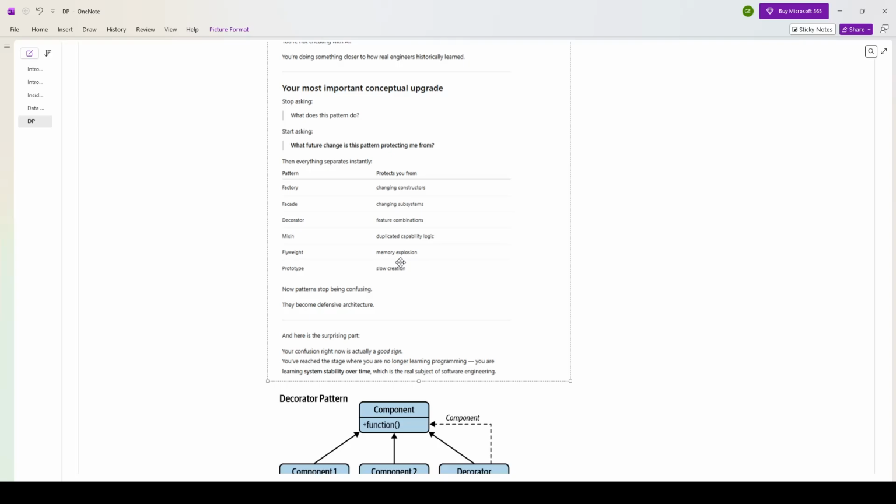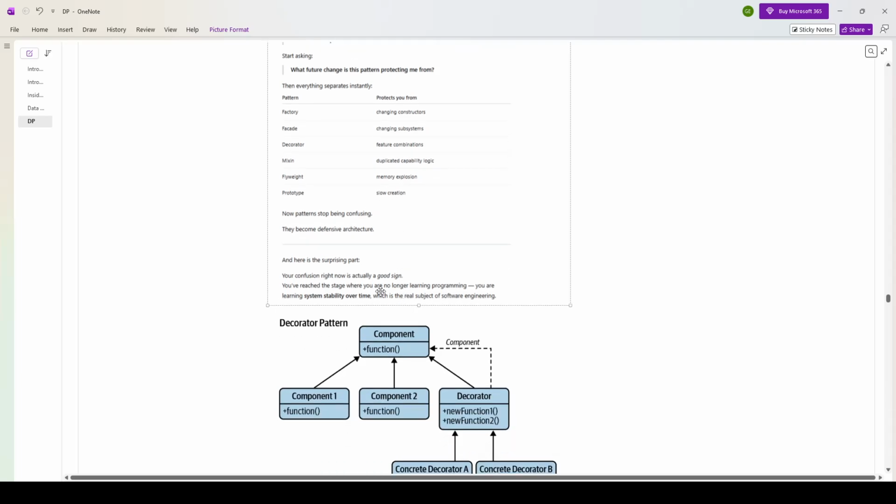So a prototype allows you to create a base object and then copy it instead of re-implementing all of the code inside the object. So now patterns stop being confusing, they become defensive architecture.